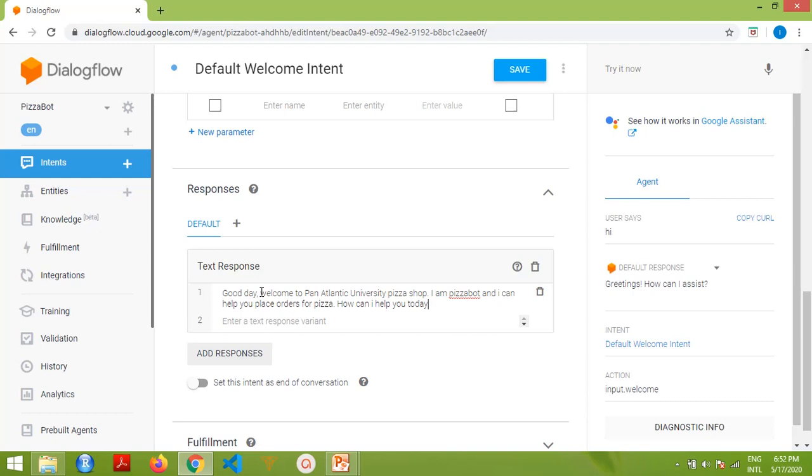So you can specify as many responses as you can, because once you specify many responses, your machine learning algorithm simply selects them randomly and returns them for any user that interacts with your agent. You should specify as many as possible, modifying some of these. So once you are done with this, you click on save to have this saved.